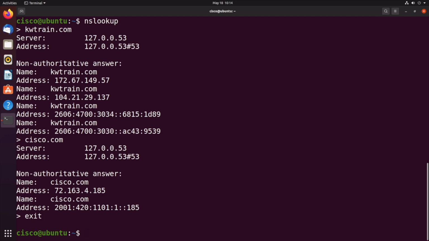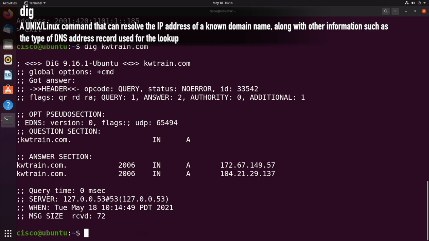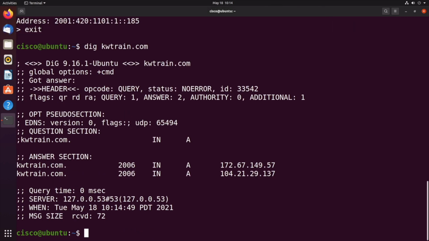And something else that will tell us the IP address corresponding to a domain name in the Unix world is the dig command. I'll say dig, and we'll say kwtrain.com, and we'll press enter. And this can actually give us some additional information that we did not get from the nslookup command. For example, you see this A right there, followed by these IP version 4 addresses. Do you recall what an A record is in DNS? That's an address record. That's a record saying that this domain name maps to this IP version 4 address.